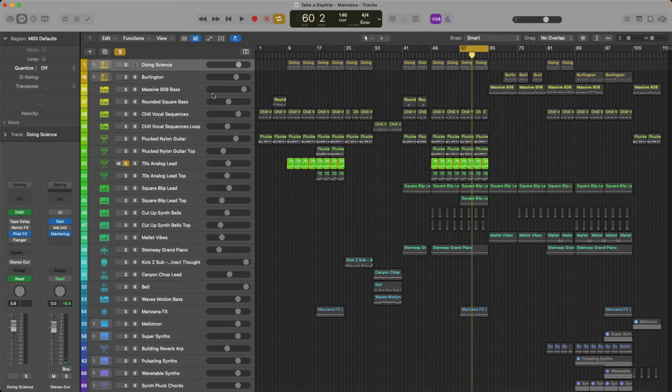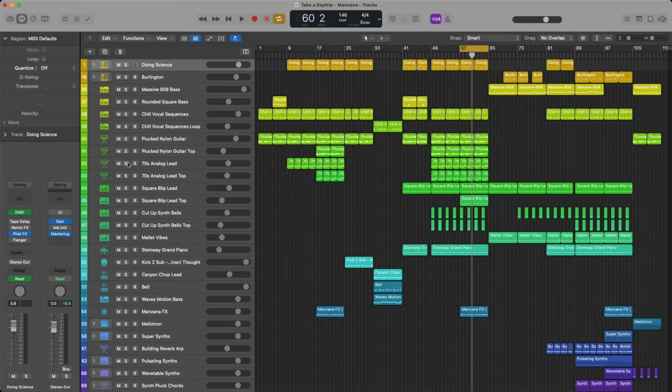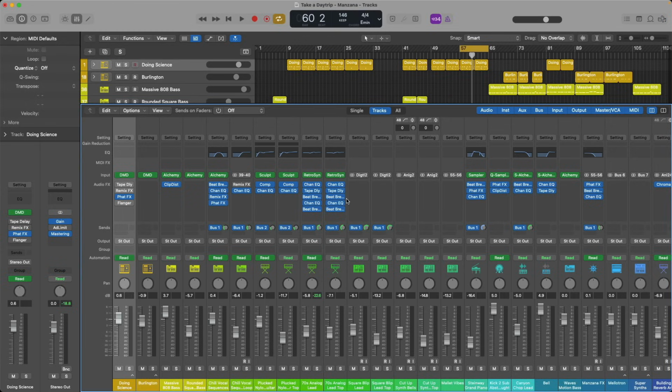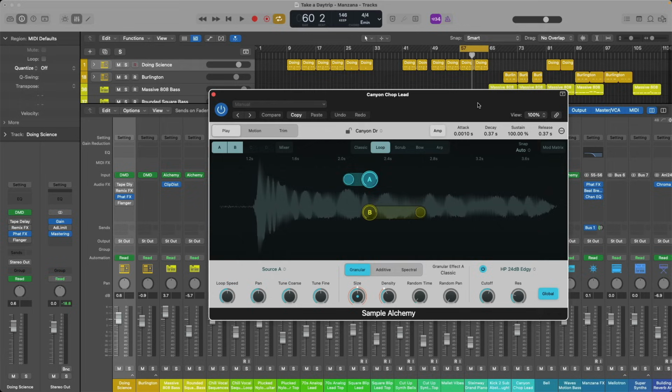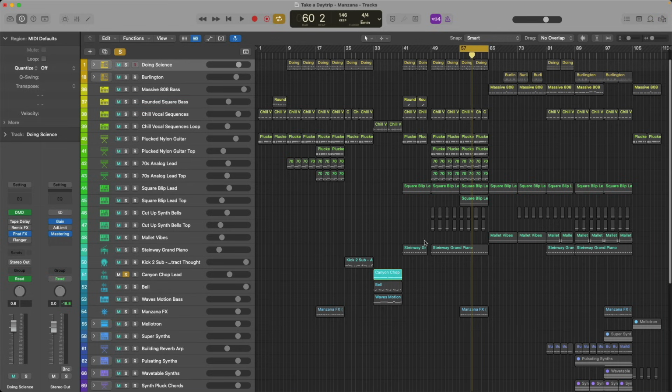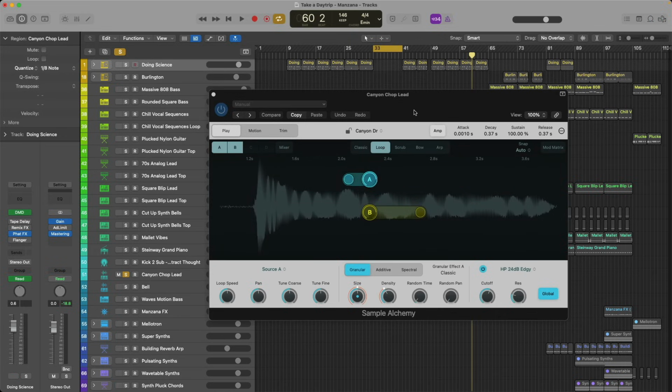Now, Sample Alchemy was another plugin that was introduced to Logic Pro for iPad, but not for us Mac users. Again, in the 10.8 update, this all changes. So I've loaded the Canyon Chop lead here. Let's make sure that we have some audio to take a listen to. I'll cycle this section and check it out. I mean, this is sick. Sample Alchemy allows you to transform a single audio sample into a playable instrument using a variety of synthesis techniques. I see it as Alchemy's more approachable little brother.